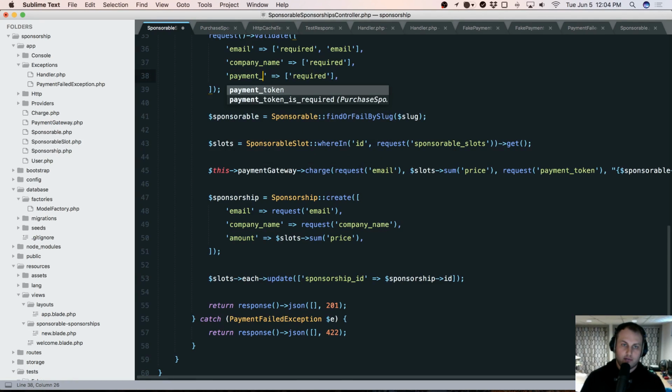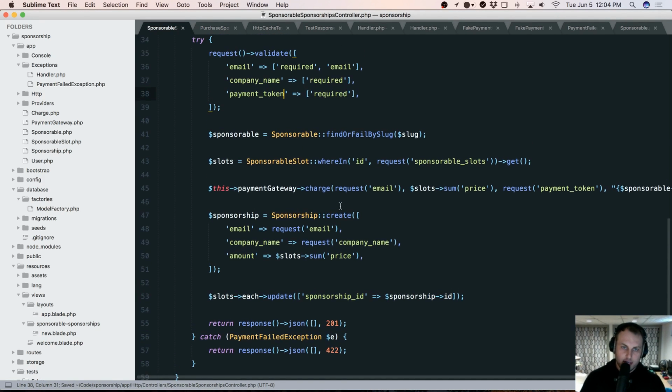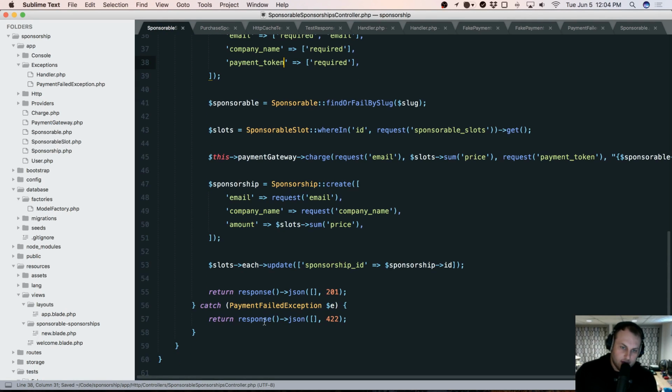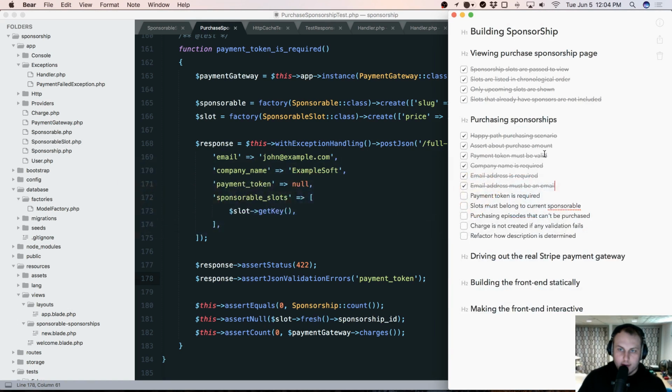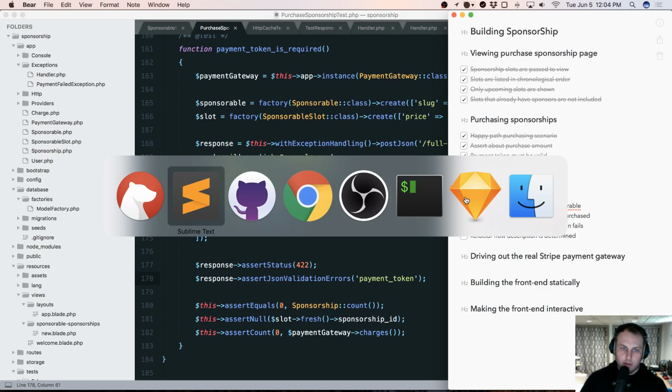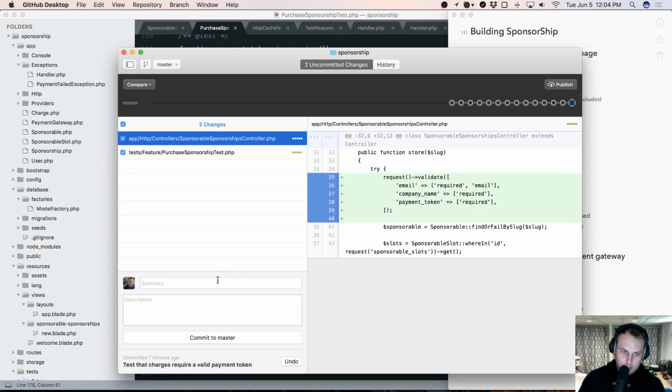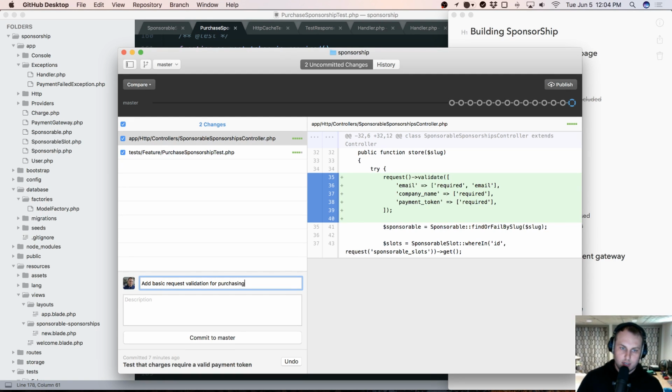So this is sort of just like frontline validation, making sure that at least the pieces are there. And then this is like your token was invalid and couldn't actually be charged, sort of hardcore. We really hit Stripe validation. Okay, so that's green now. All right, so let's commit that as just sort of basic request validation. Add basic request validation for purchasing sponsorships.